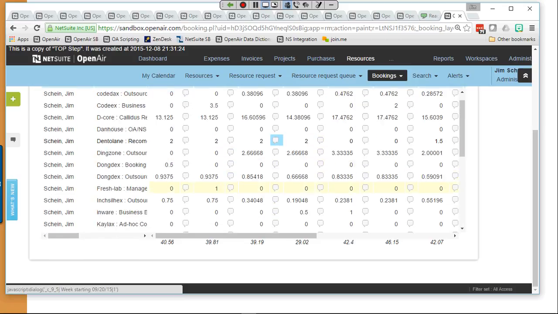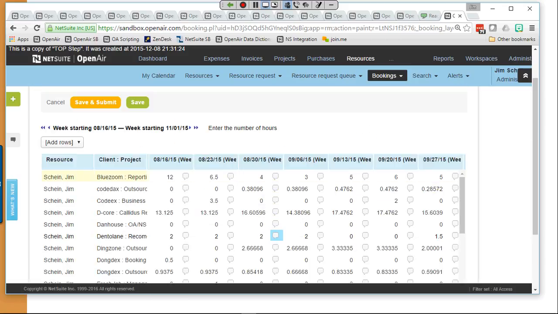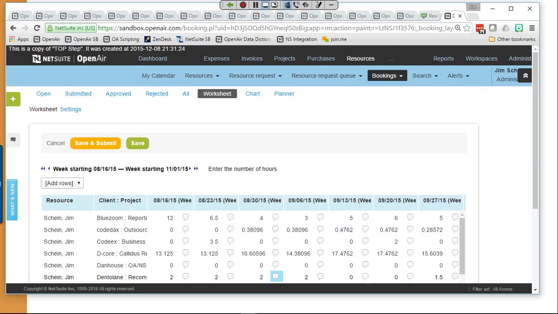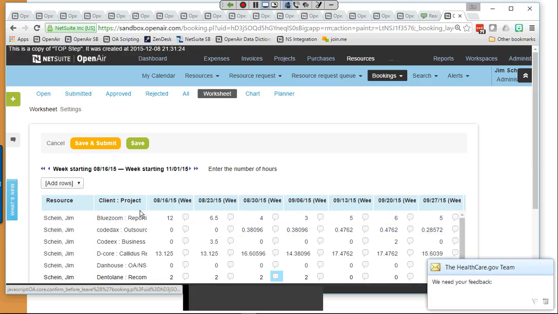And you can filter this down to just one person or just one client or project or however you want to do that. You do have these options in the settings link here to whittle this down.